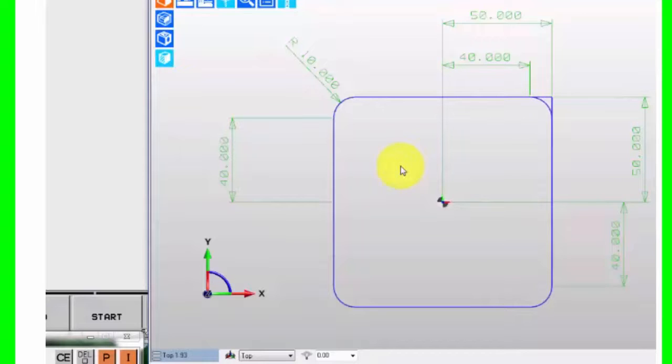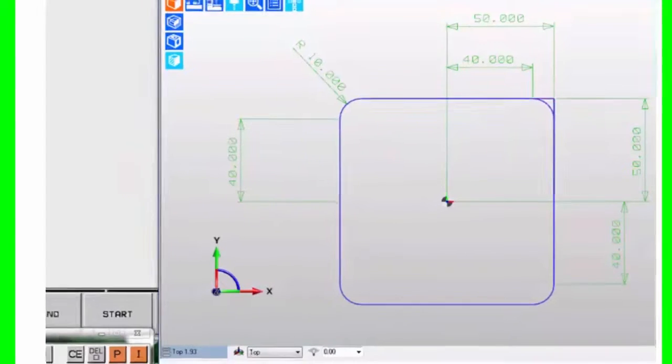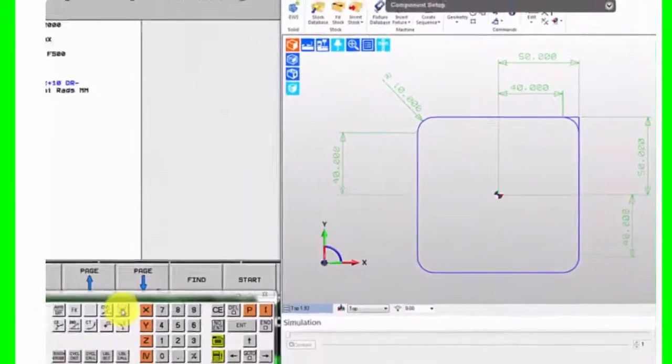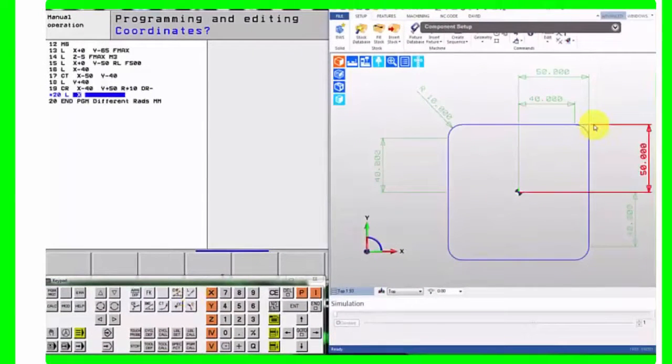So you program to the drawing. Whichever, if he shows you a point that's tangent, then use the tangent one. So use whichever one you've been given. So what I'm going to say now is I want a linear move to this corner. So I'm going to move to x 50, and that's all I want there.